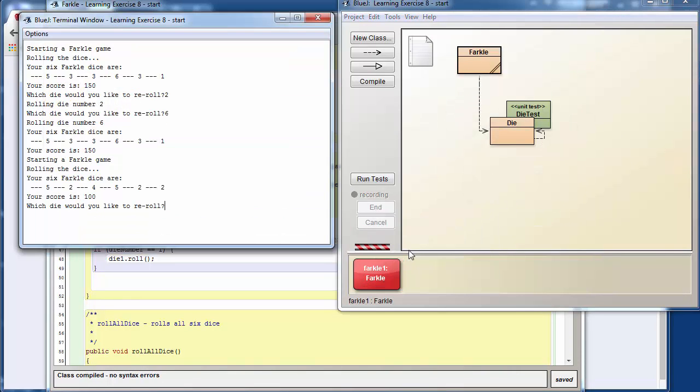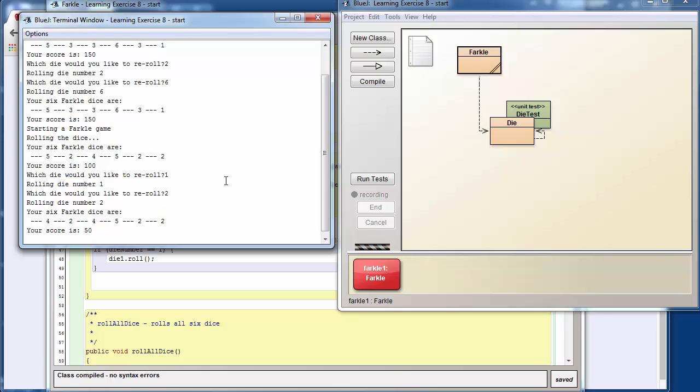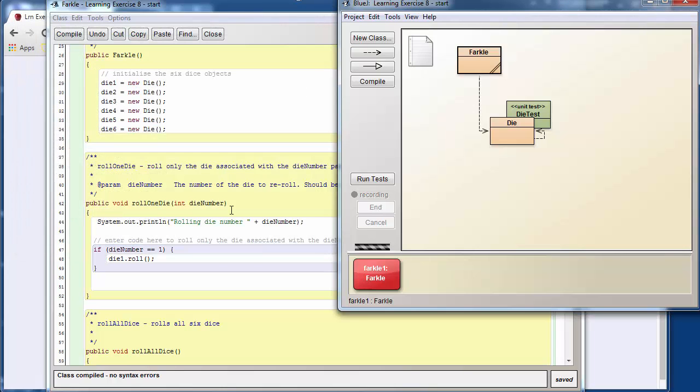So I can play the game. And it says which die would you like to re-roll? So I've got a 5, 2, 2. So let's re-roll this first die because that'll actually work. I'm going to say 1, and I'm going to also re-roll die 2, but that one's not going to work. So it re-rolled the first die. It was a 5, now it's a 4, but the second one didn't work.